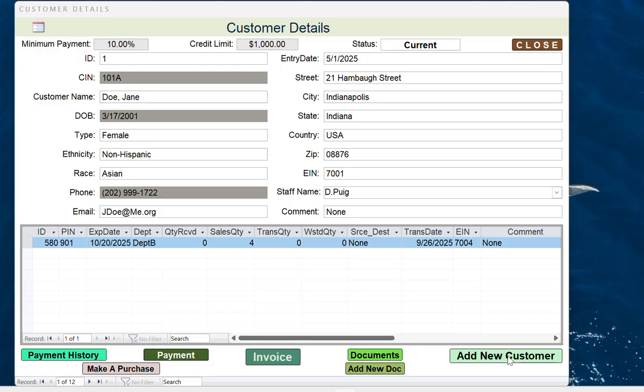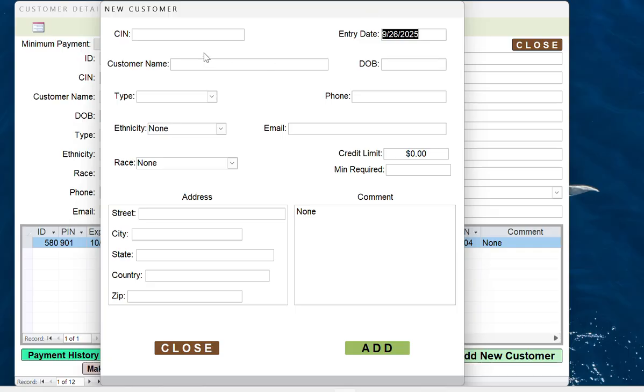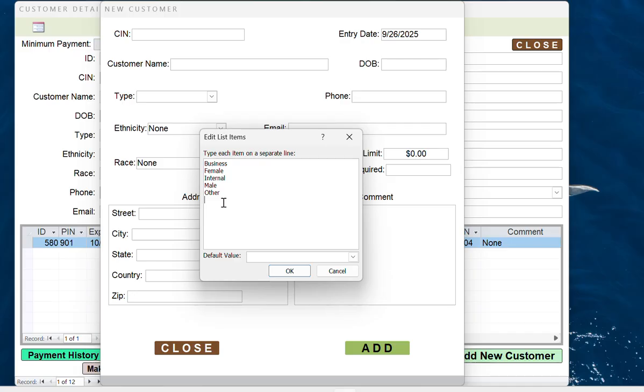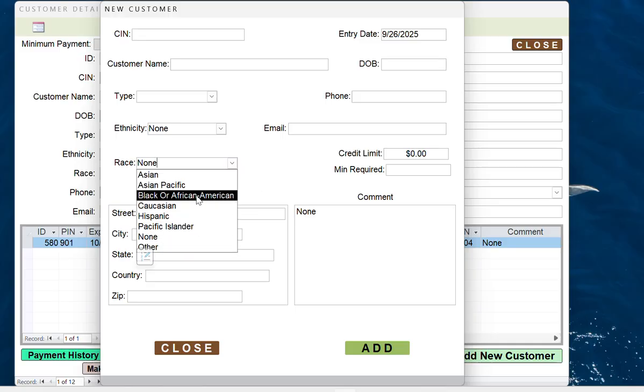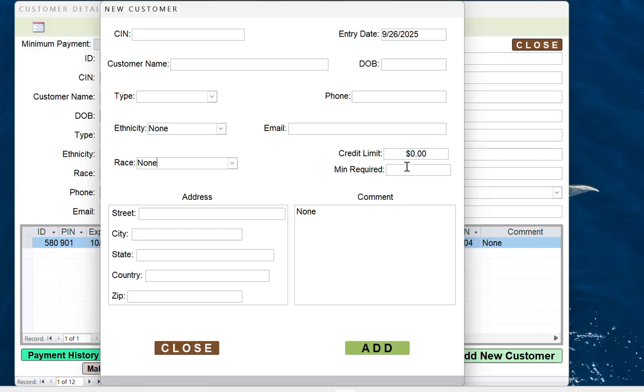Here is for you to add a new customer. So you provide all the information: customer number, customer name, date of birth, and you can use your mouse to click, or press the tab key on your computer and provide all the information that are required. For all of these, if there is something that you need to add, you use the edit list item to add it, and you can add whatever it is that you want in between. And it's the same thing for all of them. They have the edit list. So you can make adjustments, you can delete, you can do whatever it is that you want.